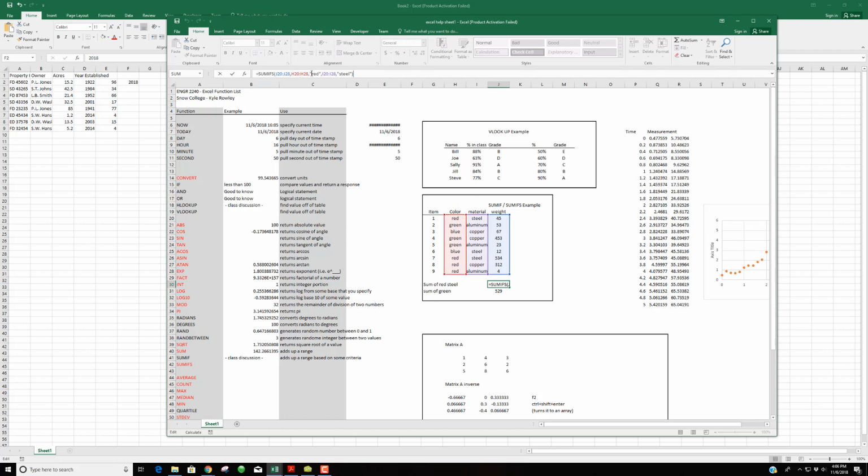It's color. And what are you looking for? I'm looking for red. And I've typed it with double quotes on either side. What's your second criteria? And I highlight it. And that's this grouping of cells. And you say, what do you want? Steel. And it's in double quotes. And it will add up things that have red and steel. So we've got 534 plus 45. That gives you 579.